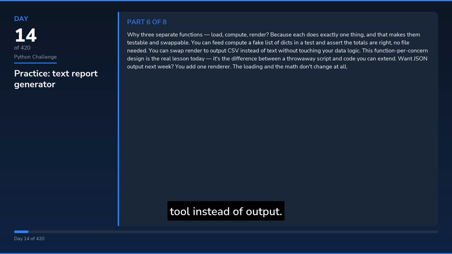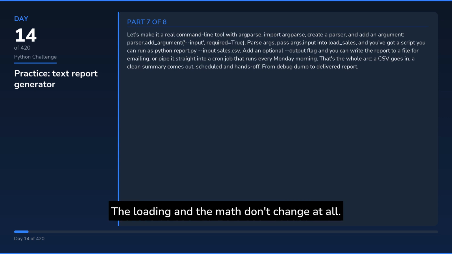Why 3 separate functions: load, compute, render? Because each does exactly one thing, and that makes them testable and swappable. You can feed compute a fake list of dicts in a test and assert the totals are right, no file needed. You can swap render to output CSV instead of text without touching your data logic. This function per concern design is the real lesson today. It's the difference between a throwaway script and code you can extend. Want JSON output next week? You add one renderer. The loading and the math don't change at all.